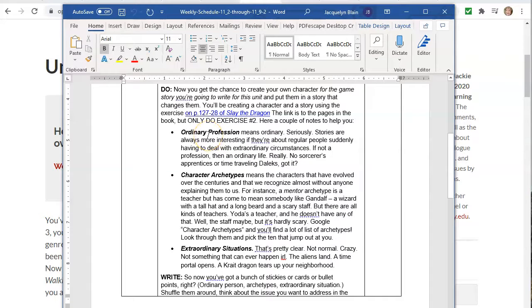You're going to have three categories. An ordinary profession. You're looking for a main character who is sort of ordinary, right? You're not looking for a sorcerer's apprentice or time-traveling Daleks, okay? You want just normal, everyday people, bus drivers and teachers and baseball players. So you're going to come up with 10 of those. Who might your game story character be in a normal world with a normal life?